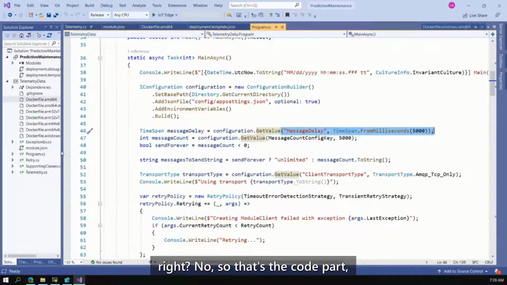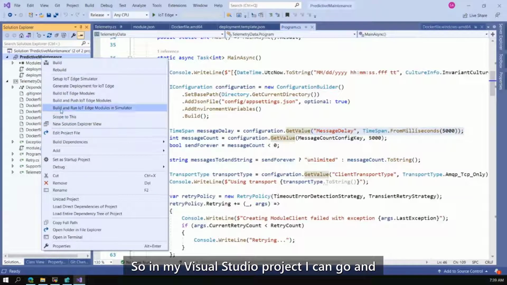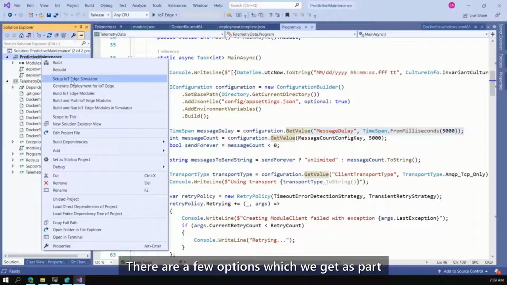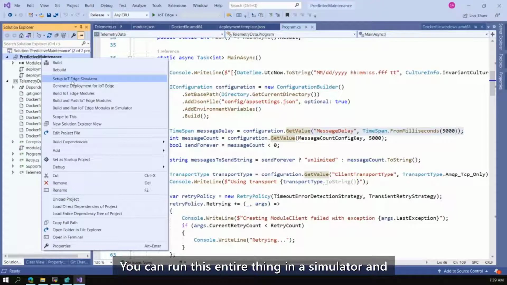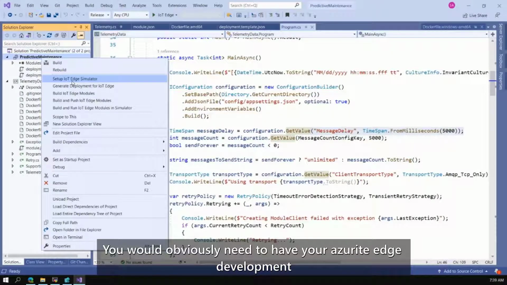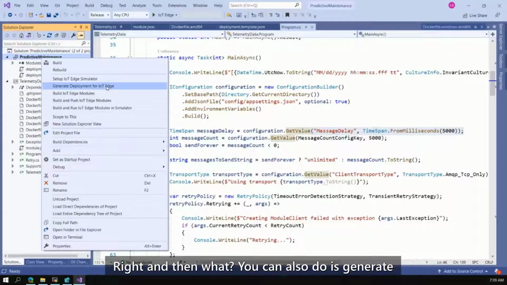That's just the code part. Let's see this in action. In my Visual Studio project, there are a few options we get as part of the IoT project setup. You can run this entire thing in a simulator and see how it is working. To run the simulator, you would obviously need to have your Azure IoT Edge development tools installed on your machine.